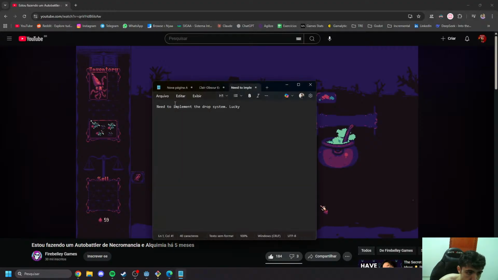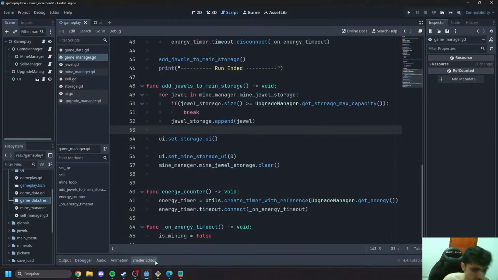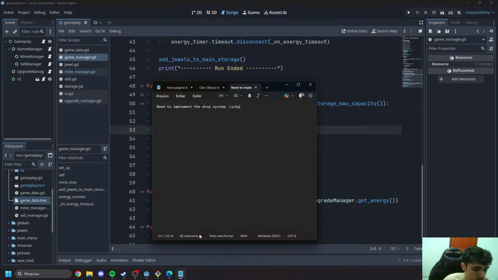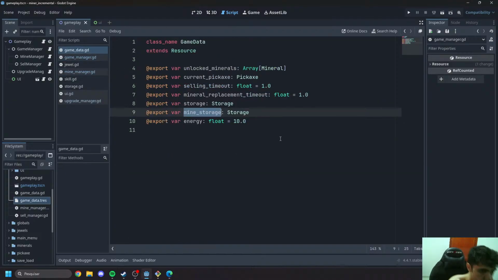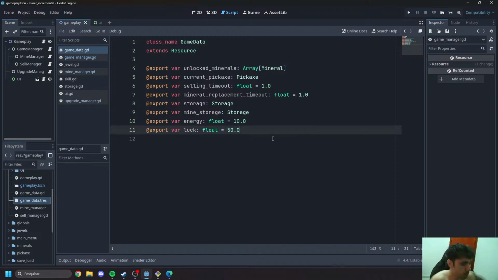So let's implement the luck system. Okay, let's close this. Let's close this one. So on the game data, let's create the attribute luck. Luck, it's going to be a float. Let's say for test purposes 50%.